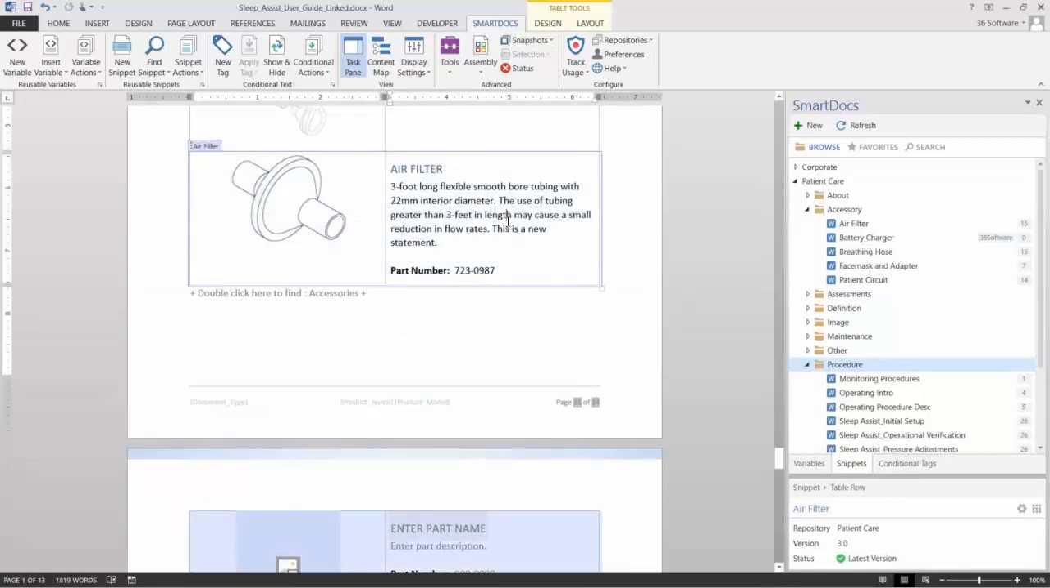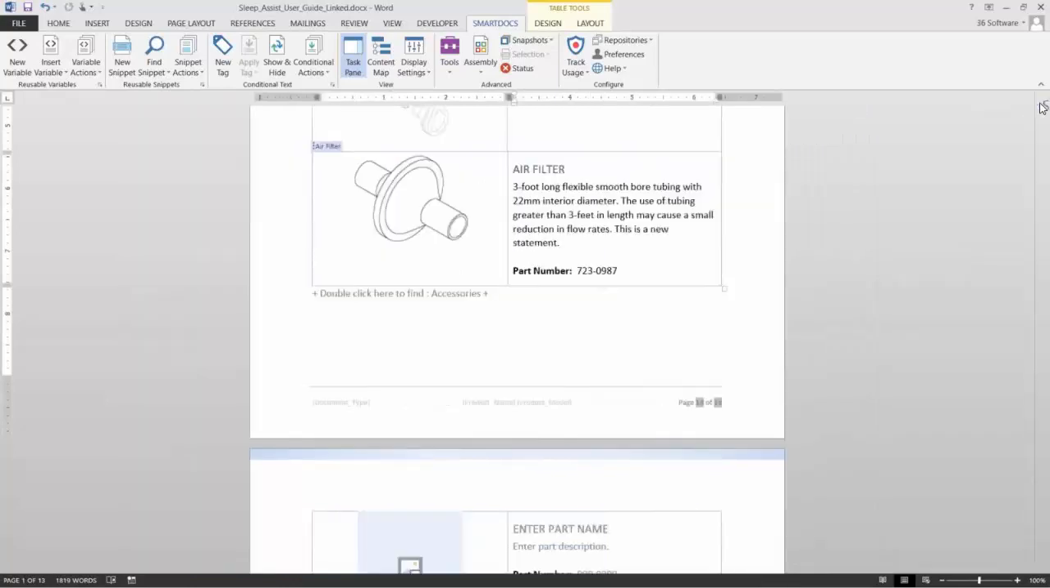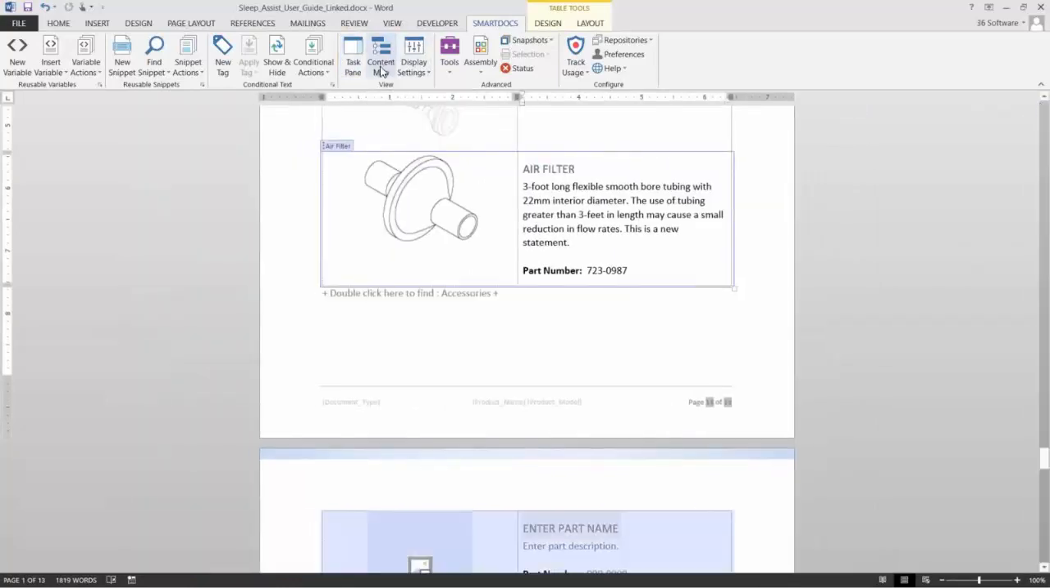Okay, let's take a look at some things on the content management side a little bit. So we're going to take a look at kind of the overall view of our document and see some things that are going on. First, I'm going to close the task pane for a moment. And I'm going to open up our content map.